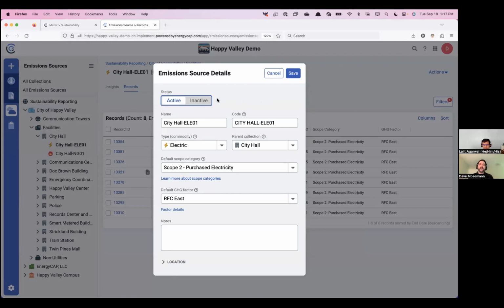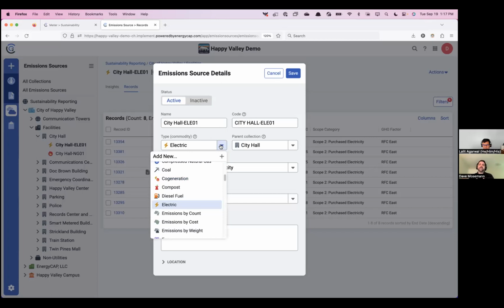If you really don't need that data, then just delete it rather than making it inactive. It has a name and a code, a type. So a type is the same thing as a commodity.